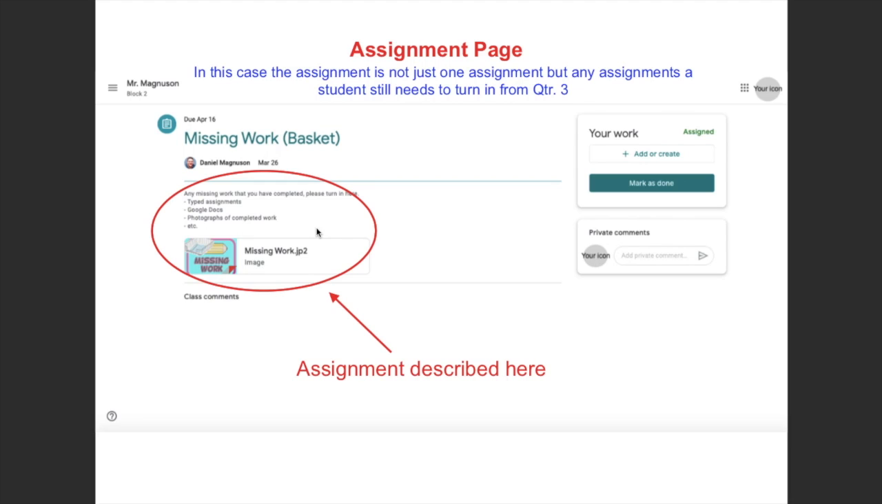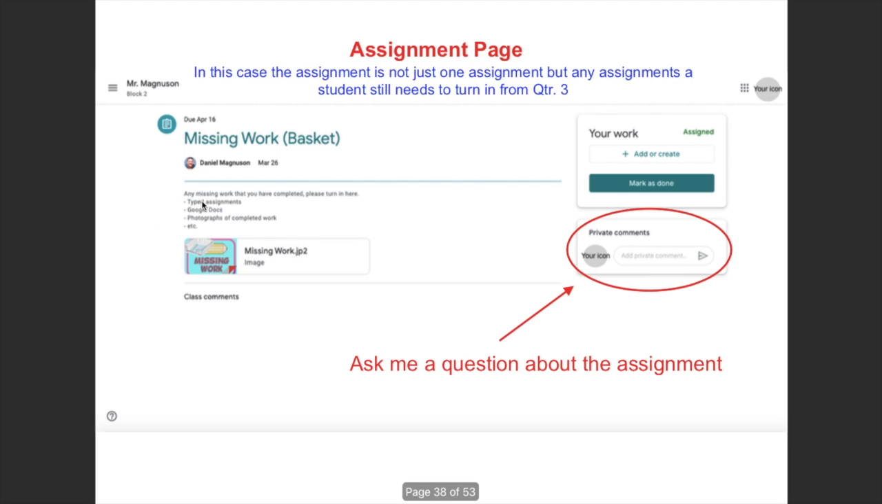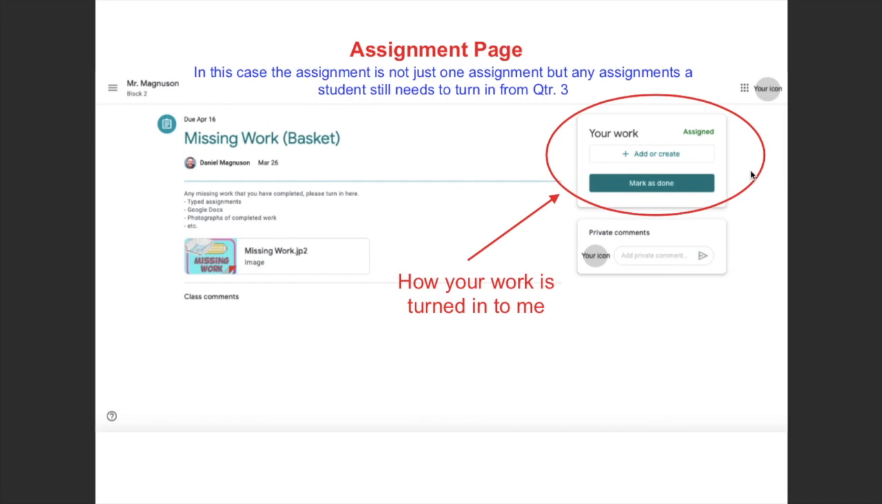Then there's usually a description of the assignment. And then if you want to ask me a question about the assignment, you could always do so here, and it's just private to me. And now we're going to talk about how your work is turned in to me. And that's this area right here.